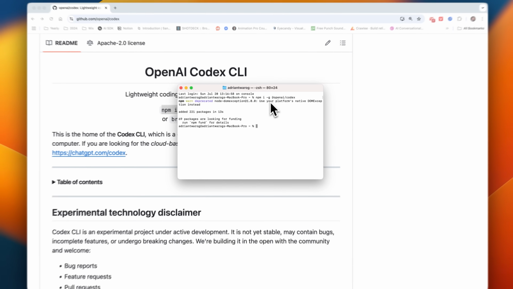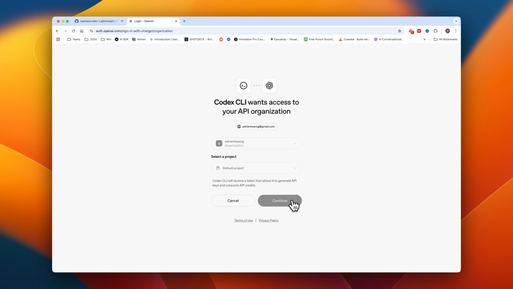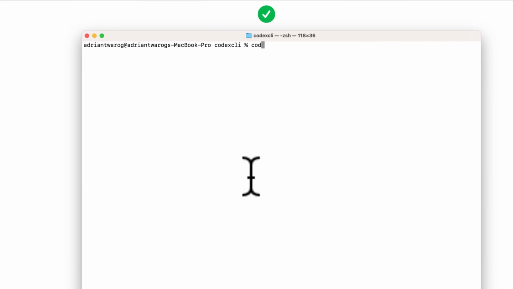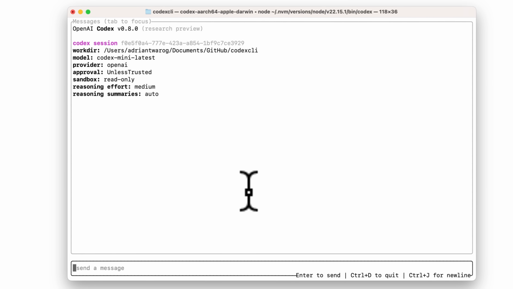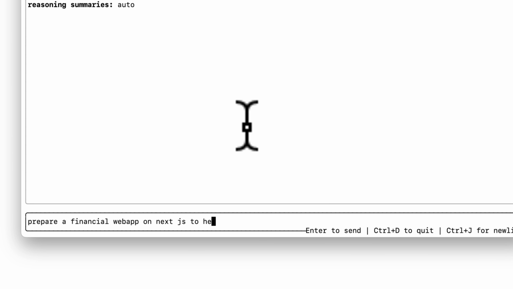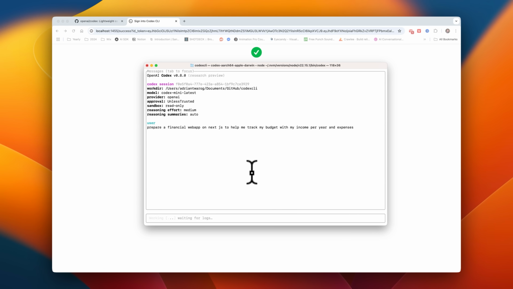Here, I've just installed it. Then I'll need to log into my OpenAI account and connect my organization. Once done, I can load up Codex by simply calling Codex in my terminal. Here, it requests that I make sure I run it inside of a project I'm currently working on. I'm running it inside of a brand new project, and I'm going to ask it to create that financial app with a budget that I can track my finances and see how it performs compared to Claude and Gemini.